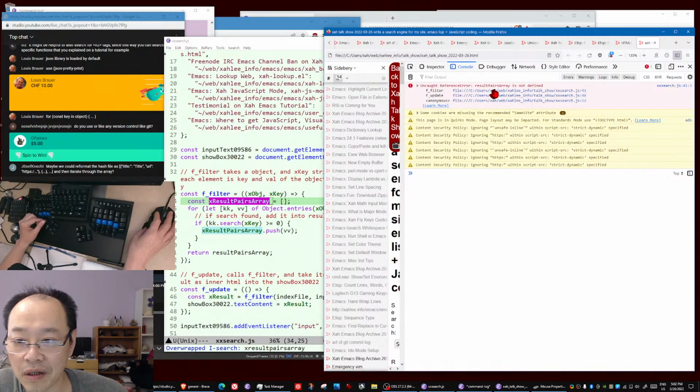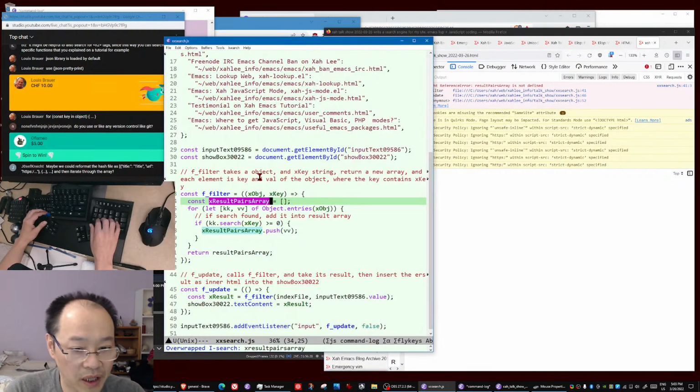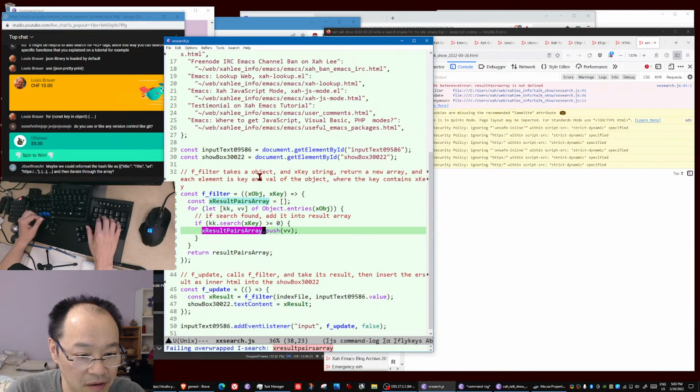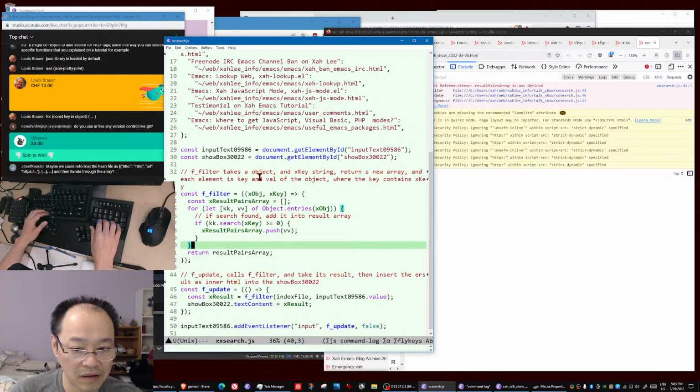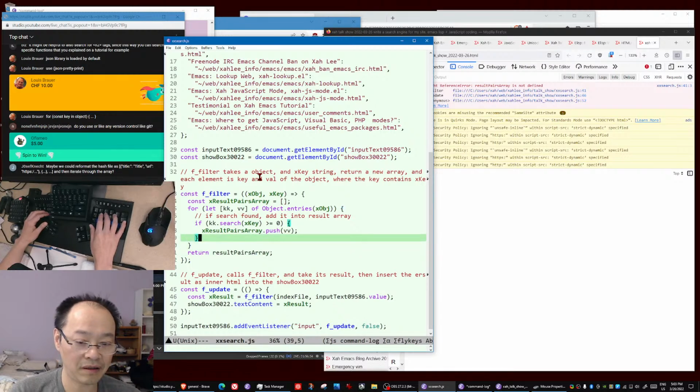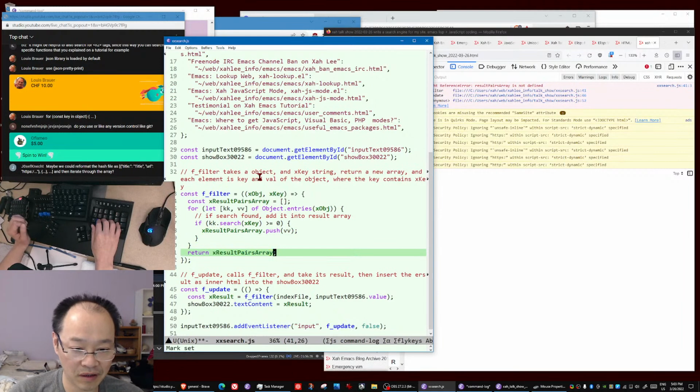Reference error, result pairs array is not defined in line 41. What? Oh yeah, you returned it outside of it. Is that right? What? Oh yeah, we renamed. Remember we added an X in front, so there.